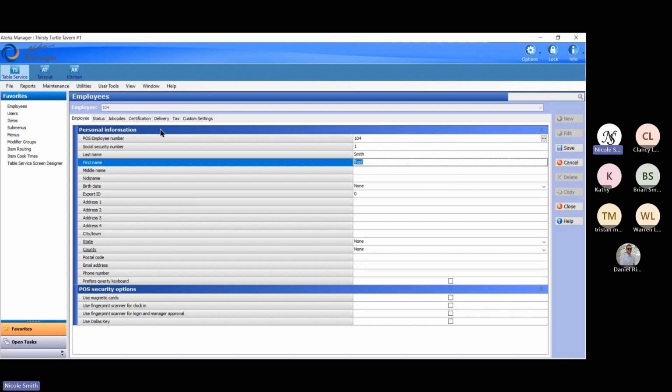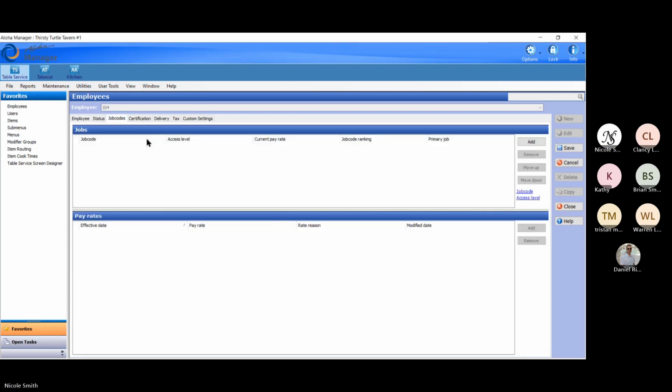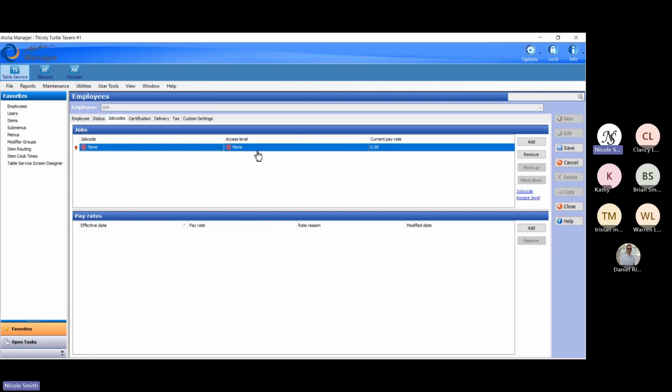The next thing you want to do is go to job codes, which is the third tab in at the top left. And then you want to click add over to the right. Once you click add, it's going to have 2 X's, one for a job code and one for access level. For the job code, you're going to choose what they're doing. So if they're a server, bartender, cashier, manager, and so forth.